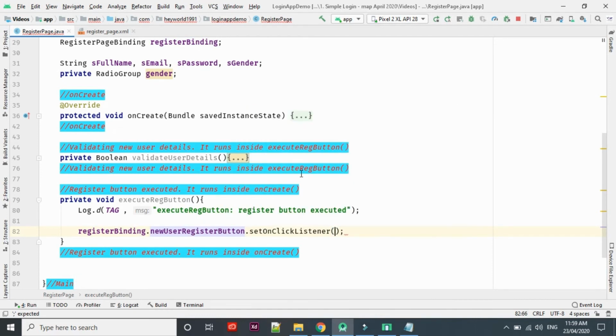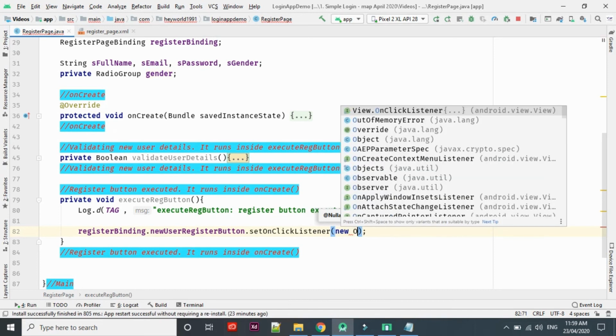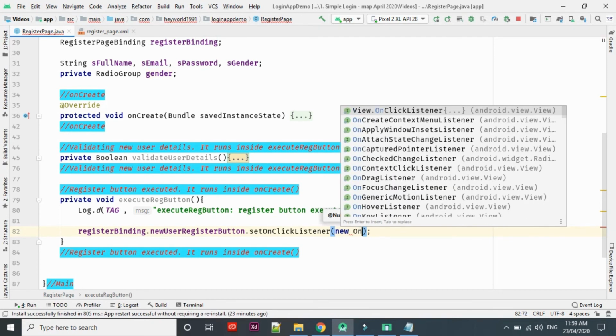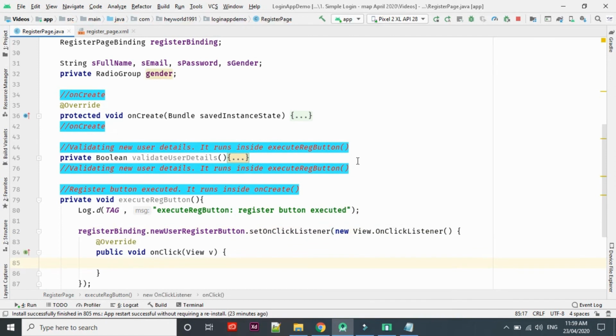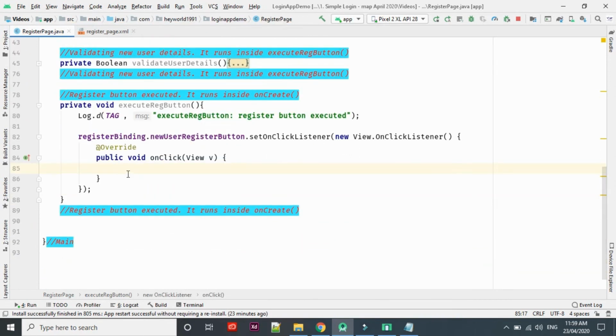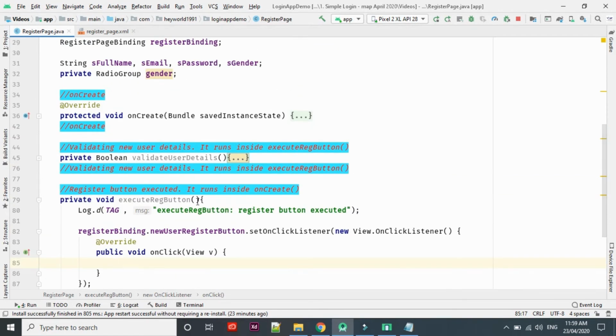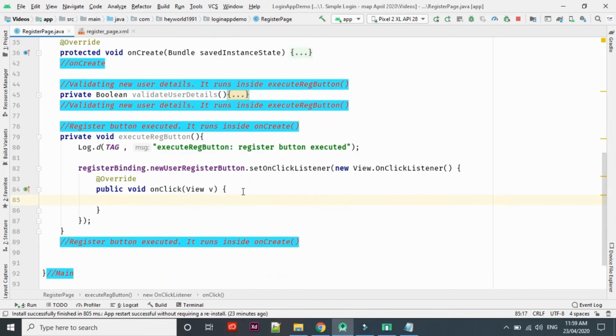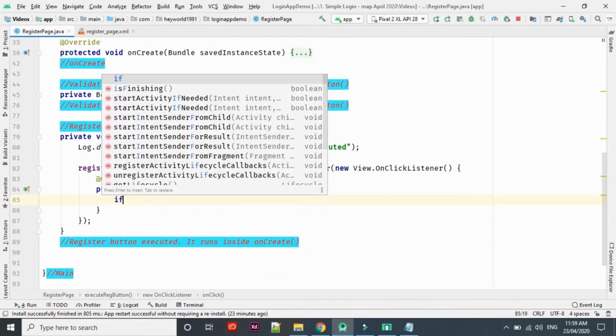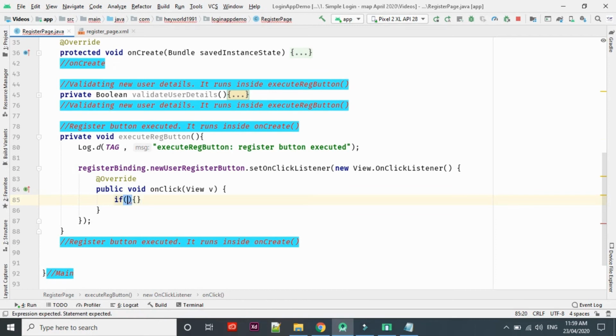Dot setOnClickListener. Then we need a new, capital ON, OnClickListener. Do not worry about view, just write as the way I write. Just click on tab and it automatically creates it for you. So when the user clicks on register, we need to run this method inside it to check if the return value of this method is true. If it's true, then we'll move on. If it's not true, we show an error or we tell the user what went wrong. So if validate user details returns, we assume the return is true.